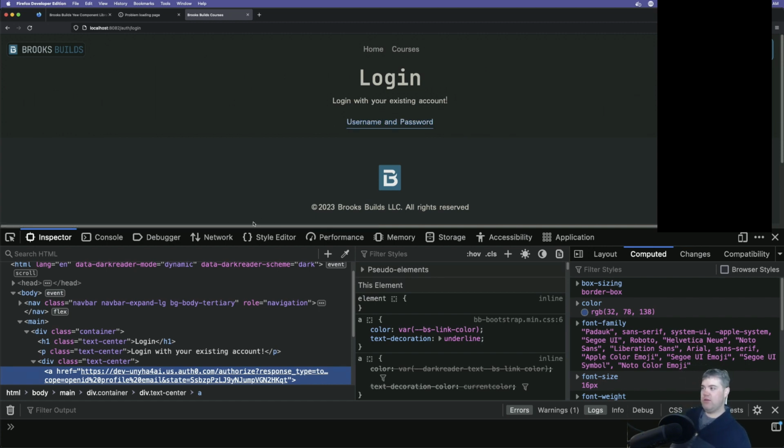Okay, so what's next? I am testing that this link has the correct href, or at least it has close enough to the correct href. So next up would be handling what comes back.